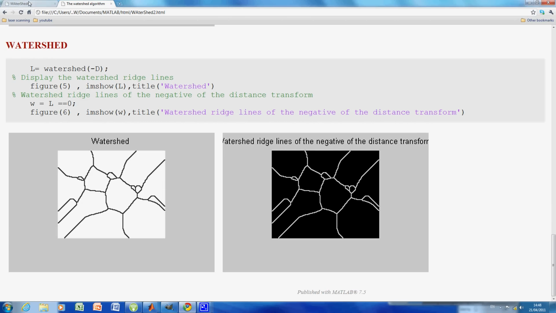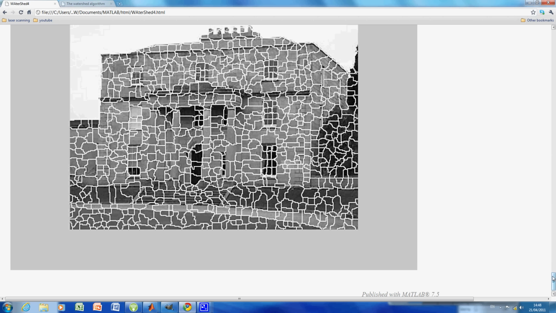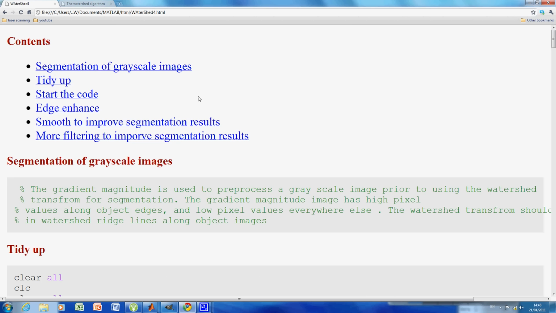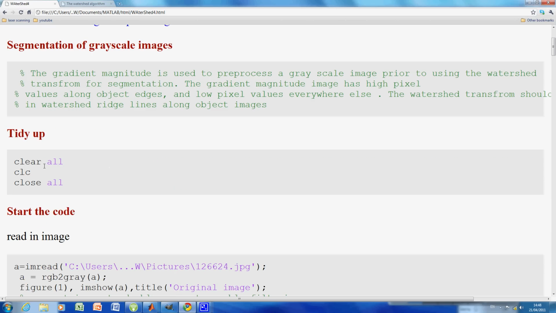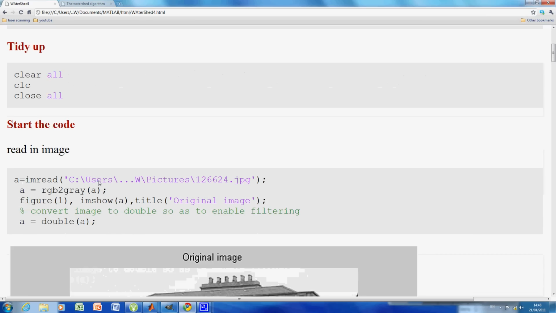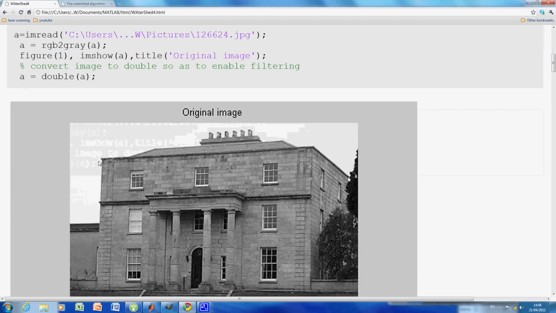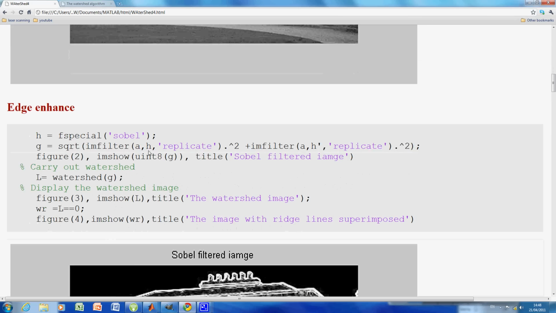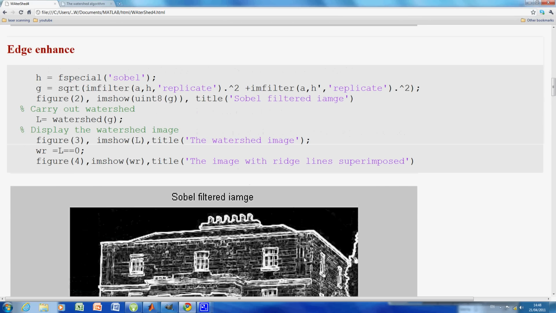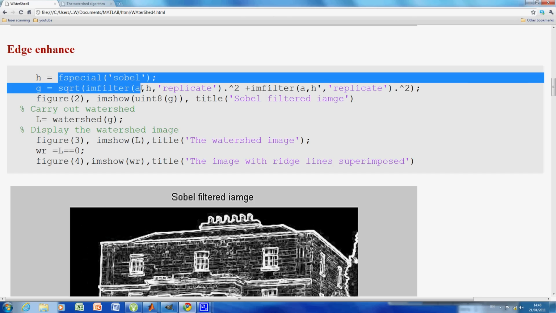Now we do part B for the grayscale. Scroll up here. As before, we clear all the variables, clear the screen, and we close all figures. We read in the original image, and to get this to work I have to convert it to double. Remember, it's uint8 if you read it in. And to get this to work, we did a Sobel filter, which is an edge detector, and we executed the edge detector there.